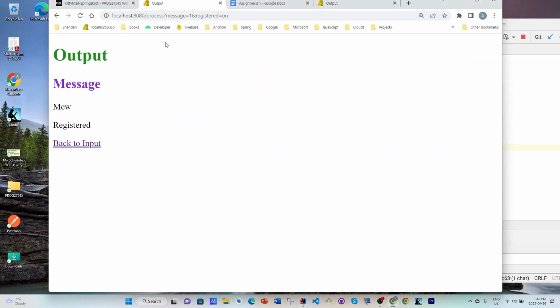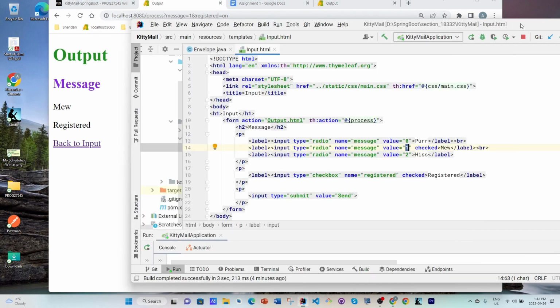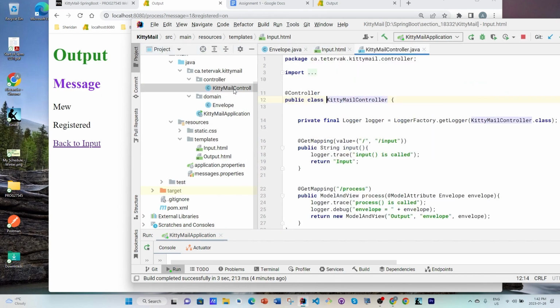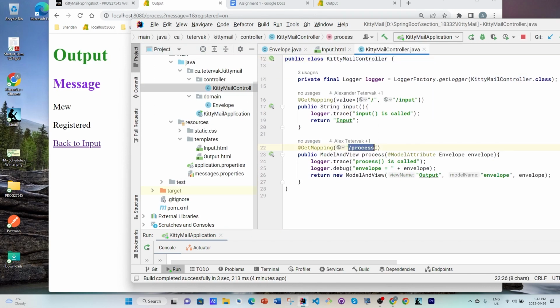So you see it here, and you will receive it inside of the object that is waiting in the controller to receive the data. So in my controller, the address mapped to receiving data is process. So opening the controller, I see this is the part that receives the data.